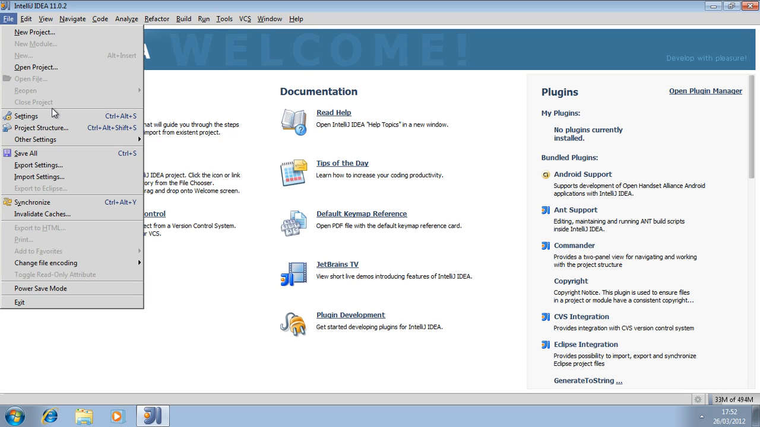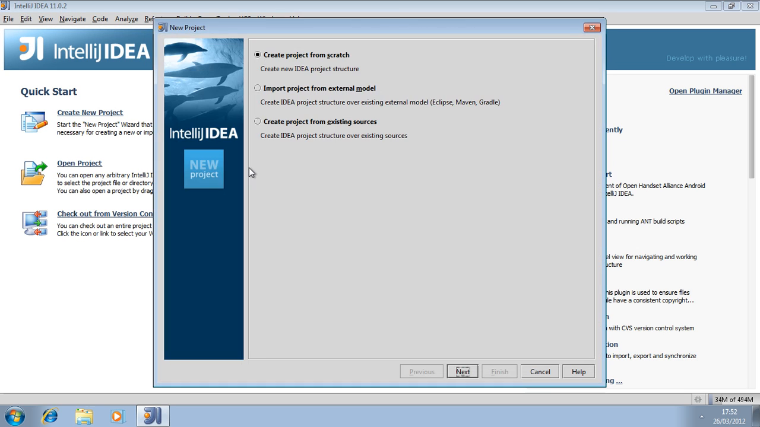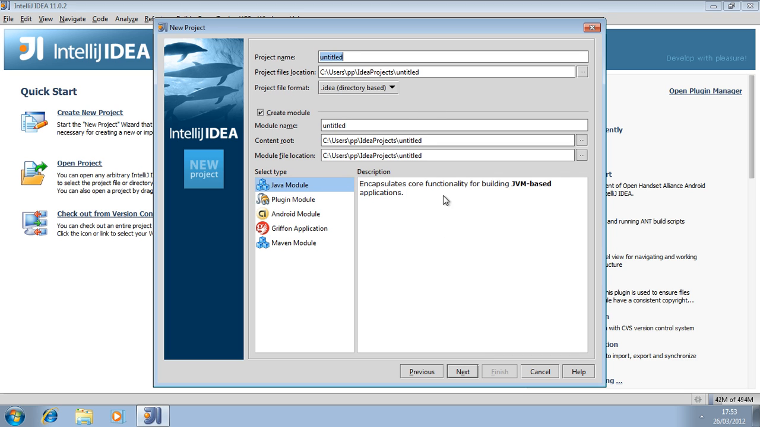Now you can create a new Java project. You can start creating a JavaFX project right away by creating a project from scratch. Let's give the project a name: JavaFX project.